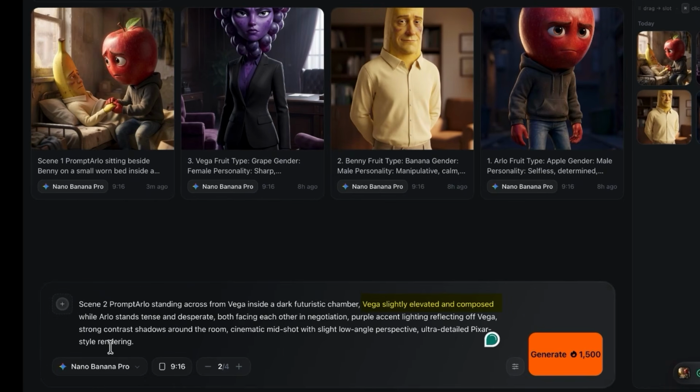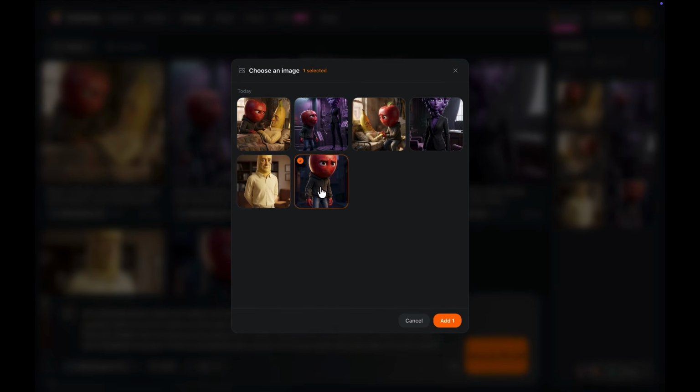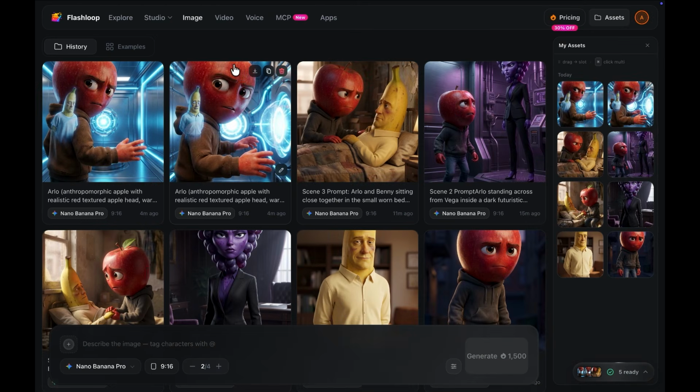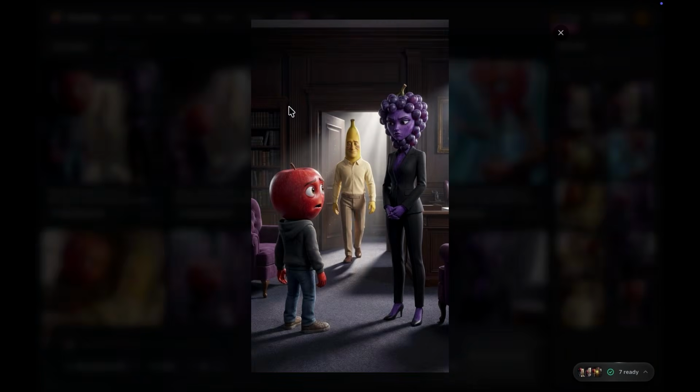For example, when Vega appears later in the story, I'll simply attach Arlo's and Vega's character images before generating that scene. Just make sure you're always uploading the correct character references for each scene. Once you're done, you'll have every scene of your story illustrated.